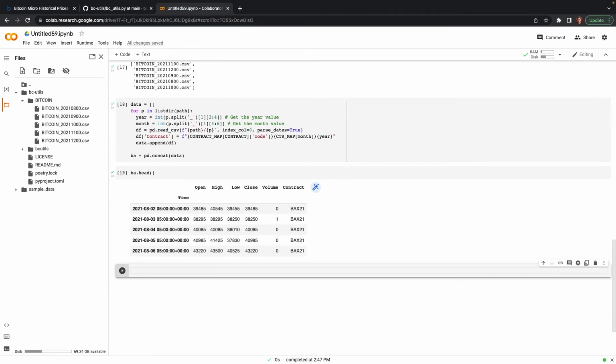So next, you want to visualize the contracts. To visualize the contracts, let's say you want to see close data, BA, so you say reset index. Then you want to pivot the data, and you say, what is your index? Your index should be time. What are your columns? The column should be contract. And what are your values? In that case, we can select volume, close, low, high, or open. Let's select close.